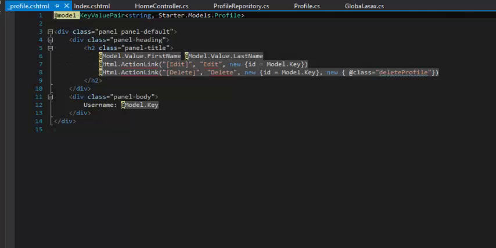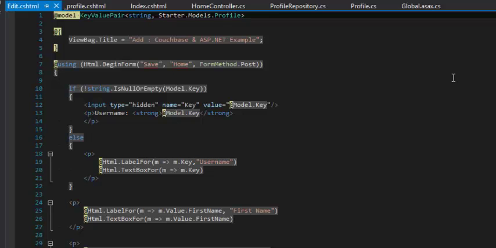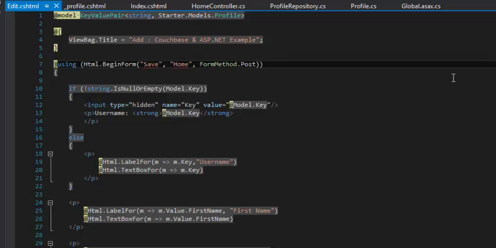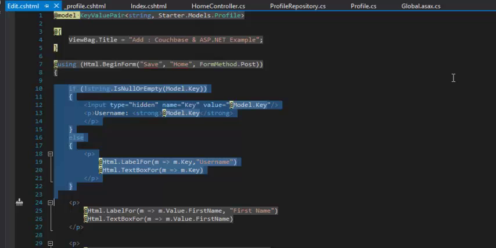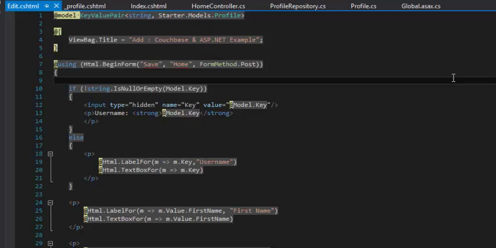And then finally, here's the edit view. This just takes in a single key value pair of the key and the profile. It creates a standard MVC form here. And I want to draw your attention to this portion right here. What this is doing, since this view has to process both the add and the edit actions, it's checking to see if the key has been set or not.